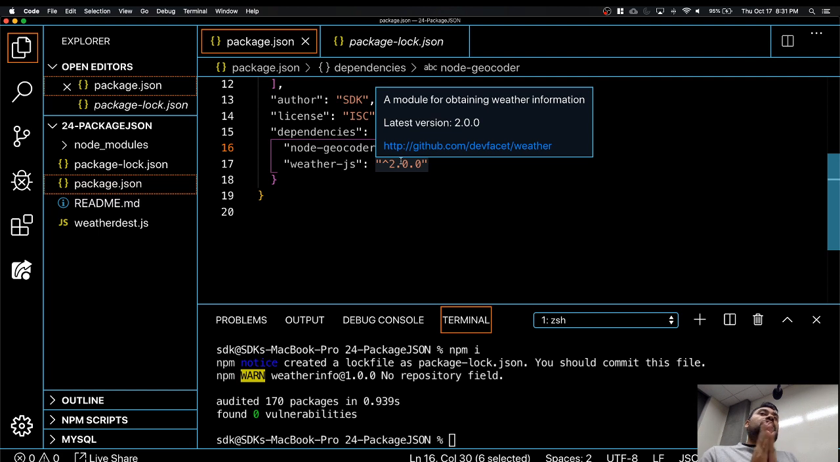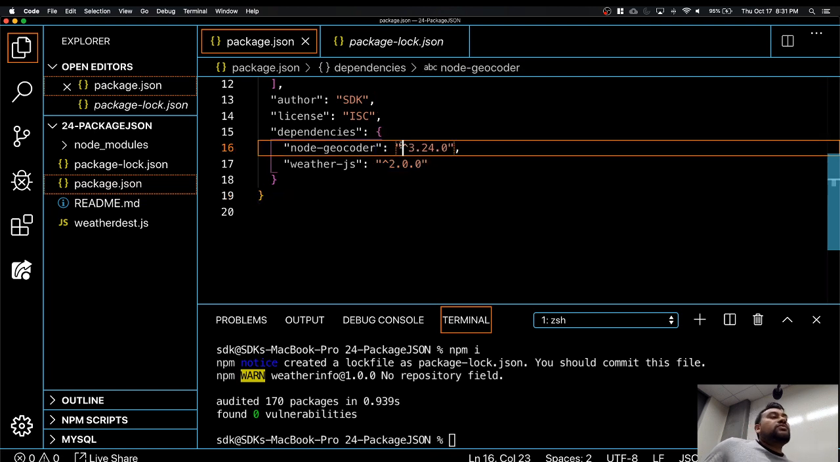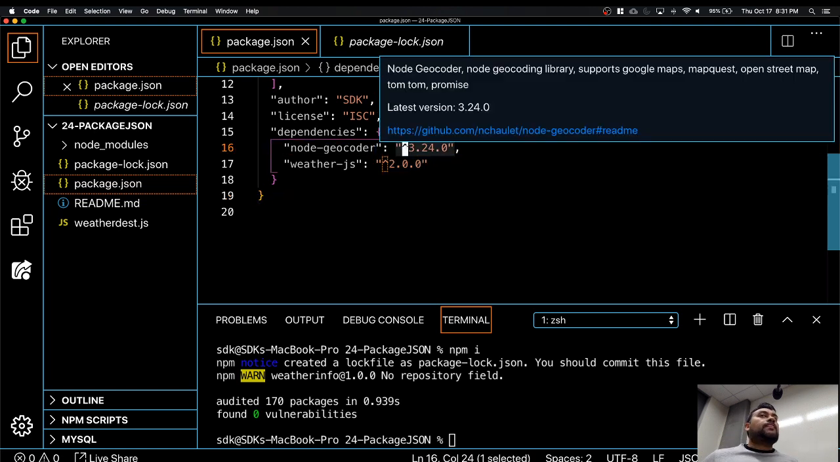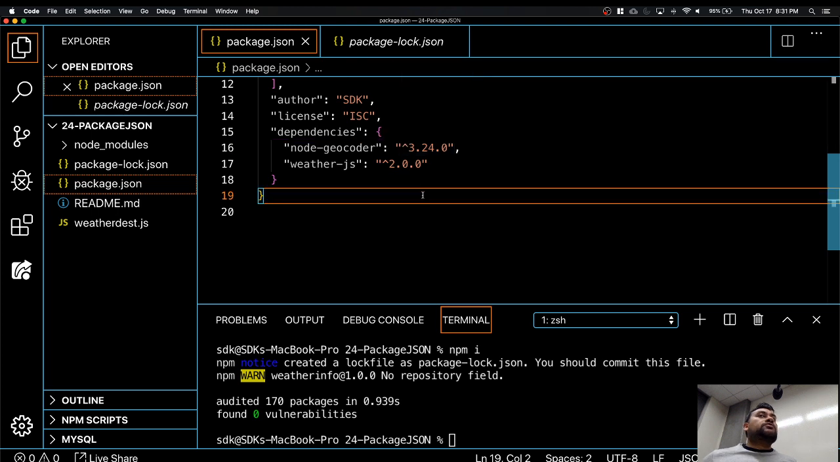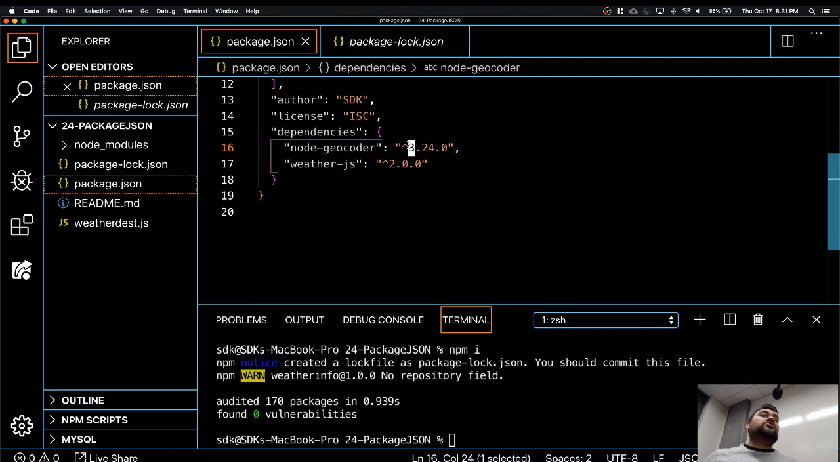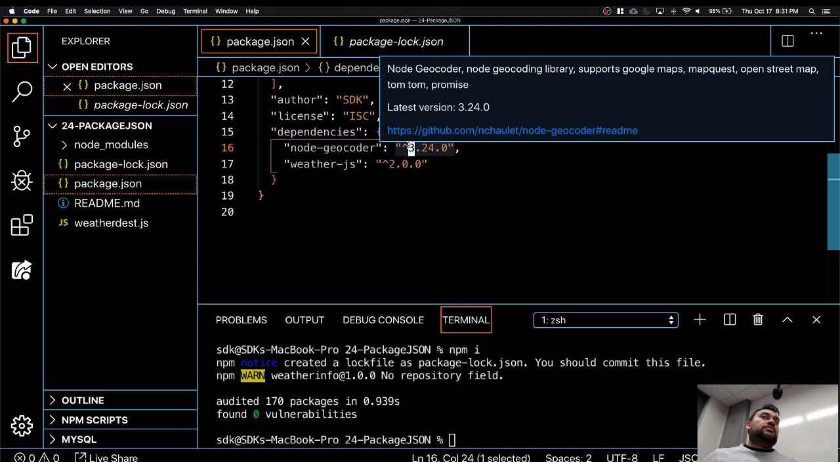What was your question? Okay, do you understand what this is doing right now over here? 3.24 or above? Yes. So if there's a 4.24, it's going to install that. But first you understood this part, right? It's going to install the latest one, right?